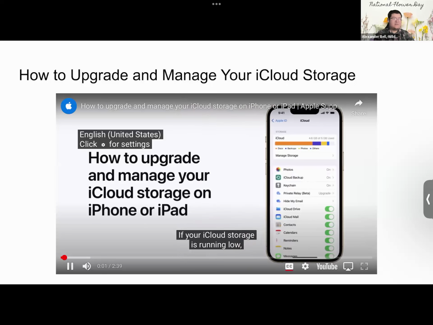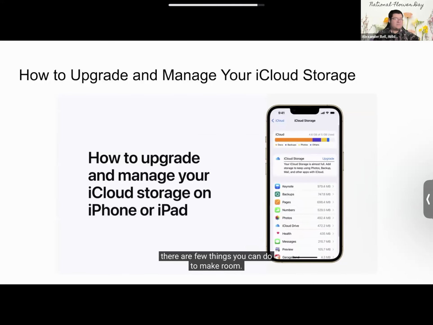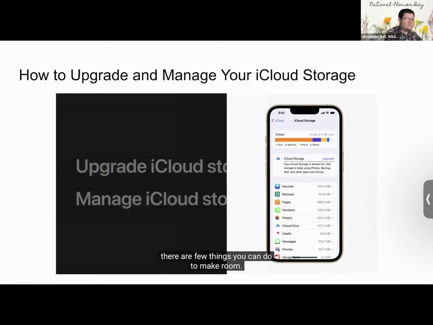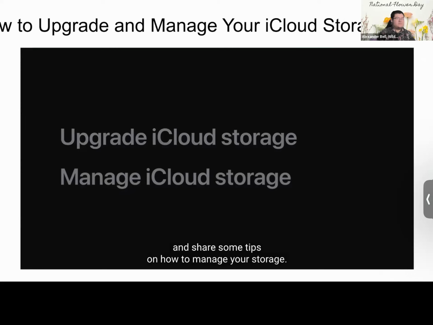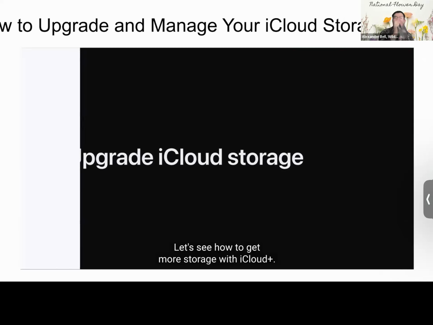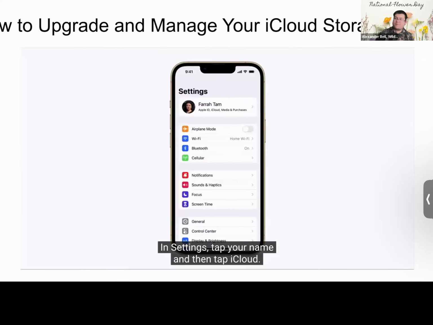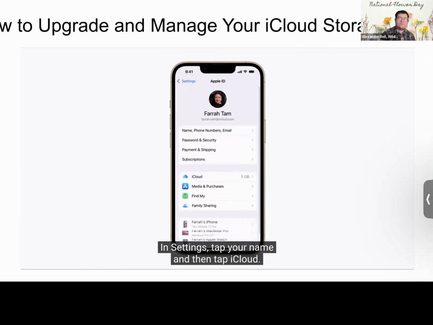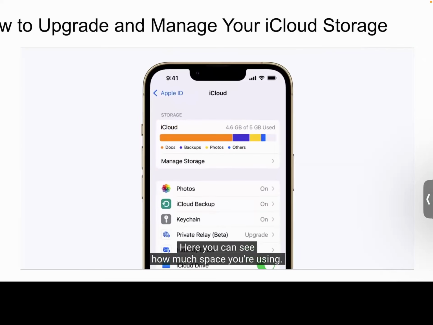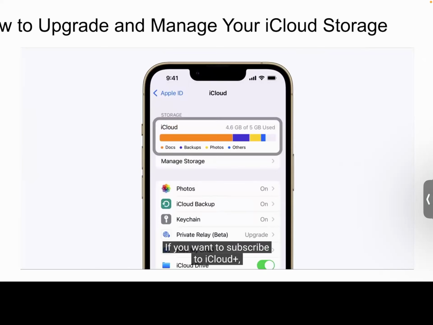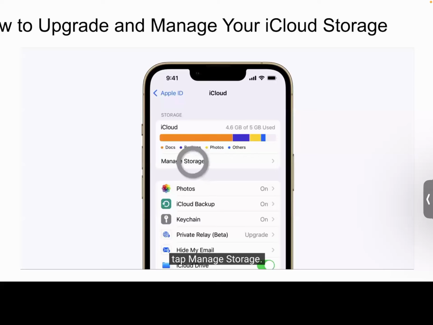If your iCloud storage is running low, there are a few things you can do to make room. We'll show you how to upgrade to iCloud Plus and share some tips on how to manage your storage. Let's see how to get more storage with iCloud Plus. In Settings, tap your name, and then tap iCloud. Here, you can see how much space you're using. If you want to subscribe to iCloud Plus, tap Manage Storage.